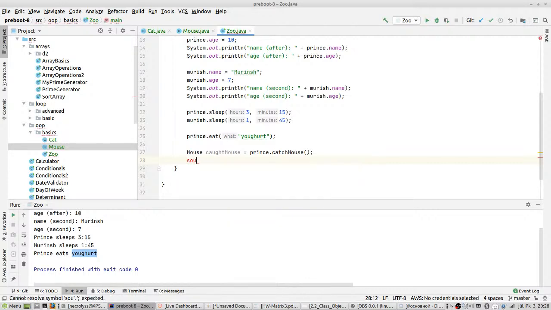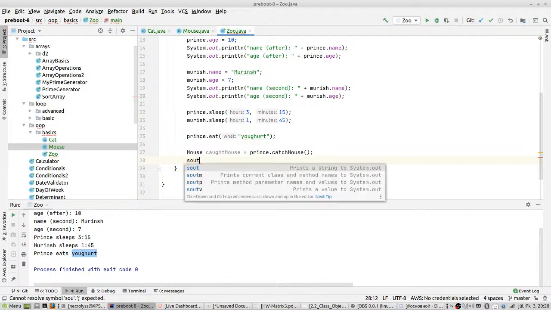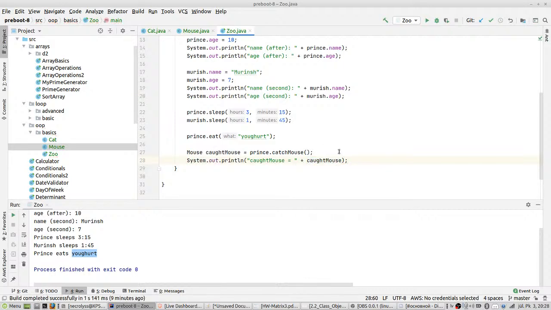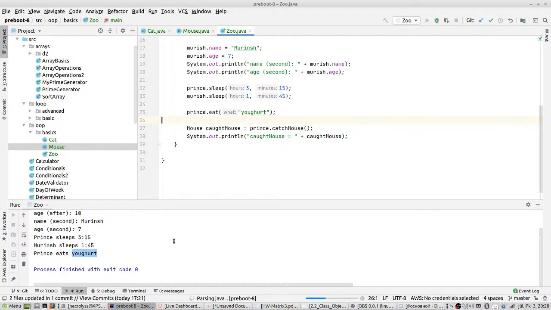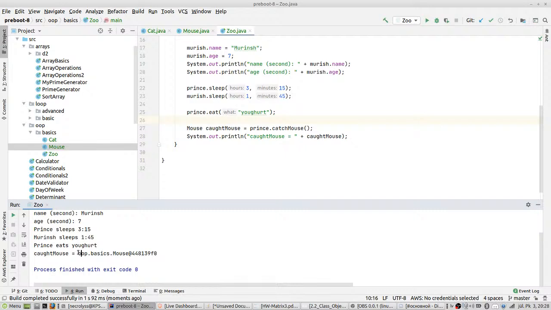After that we can print this caughtMouse, but there will be nothing interesting in this. So please rewrite these two lines of code and run. You will get something like that for caughtMouse. That's not really important because we do not have any properties for Mouse defined, so here will be just some not interesting technical info about a class. But the most important moment is here.